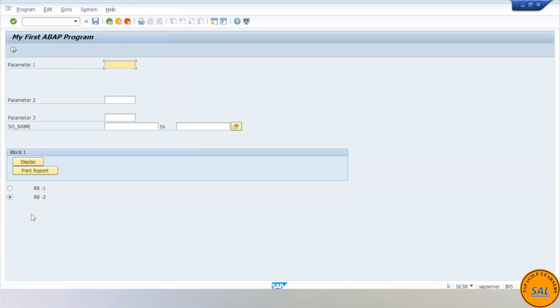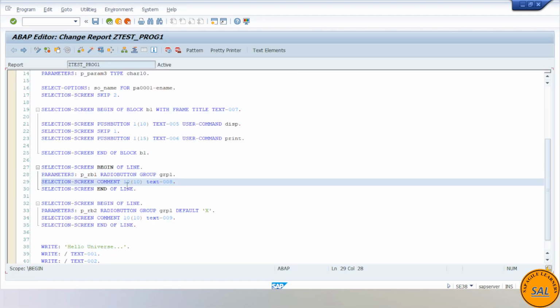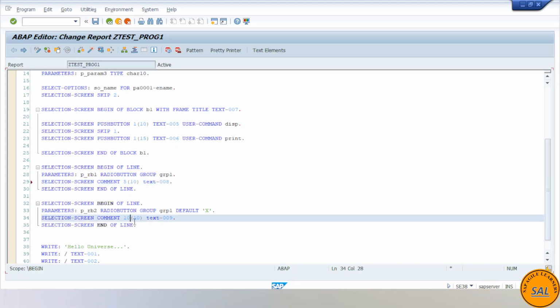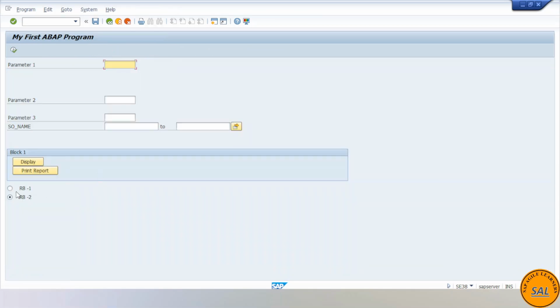So this is how your comment screen element will look like with the radio button. So we have given too many spaces, so let's reduce that. So let's try to give it 5 here and here as well, and try to activate it. And now let's see the output. This should come, yeah, it now has less space, and you can select it here like this.